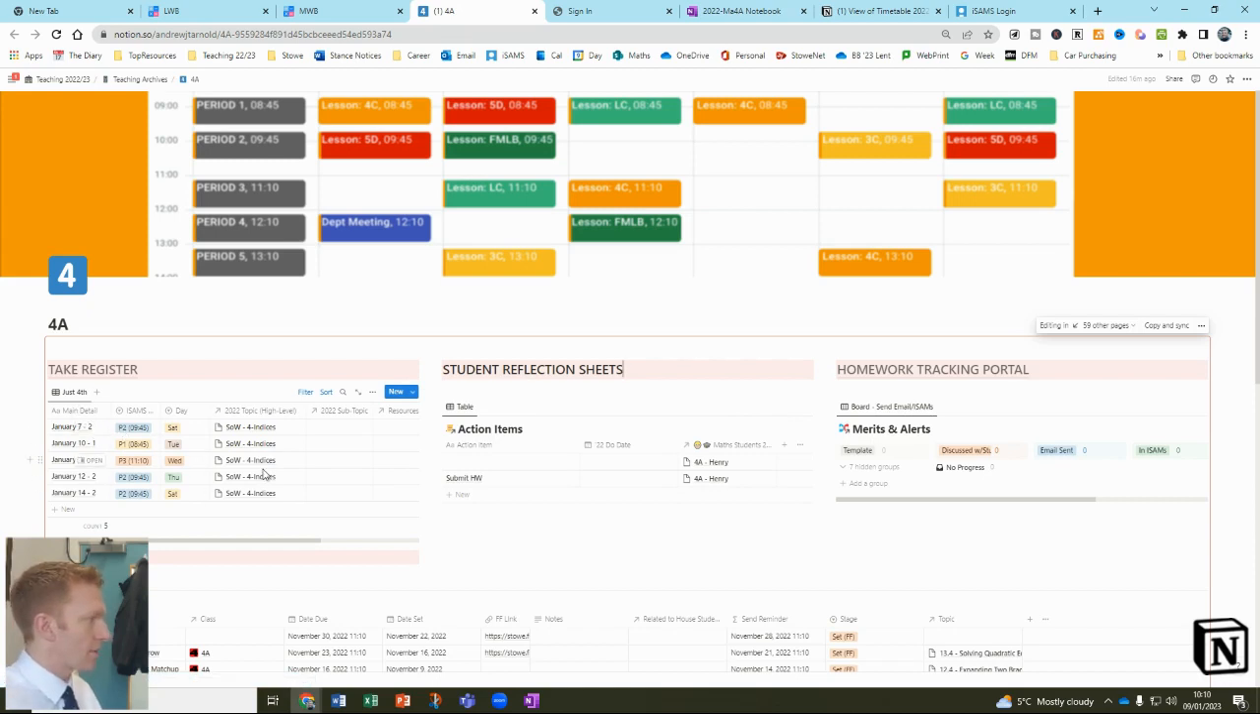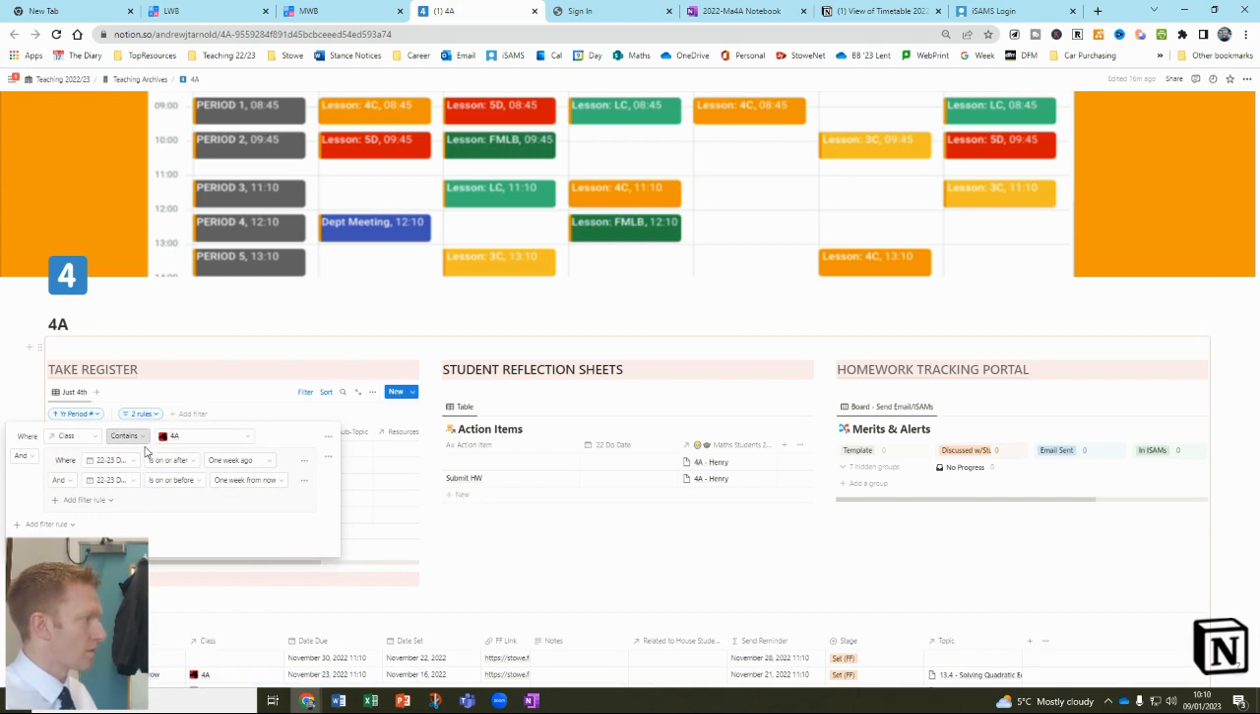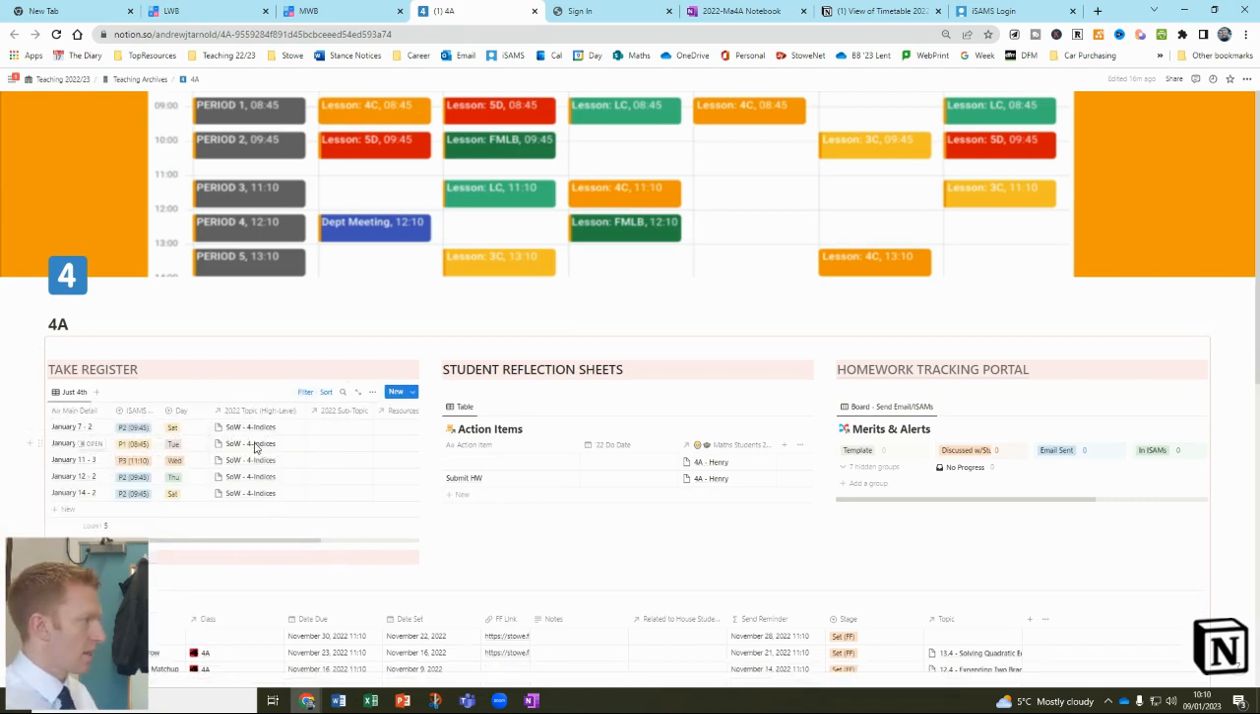Other key info in there is my timetable filter to show me all lessons that I'm teaching this class between last week and next week. There's the filters: contains 4A, and the date is within a week either side. I just like to be able to see what I taught the last 2 lessons. Oh yeah, it was indices. Actually, it's a big topic, so we're teaching this for 4 lessons in a row, or 5 lessons in a row. Absolutely fine.